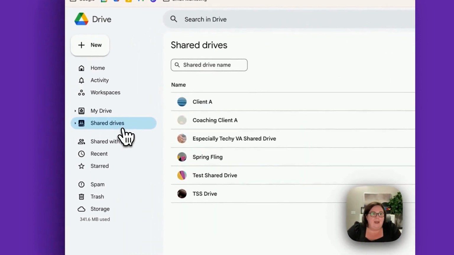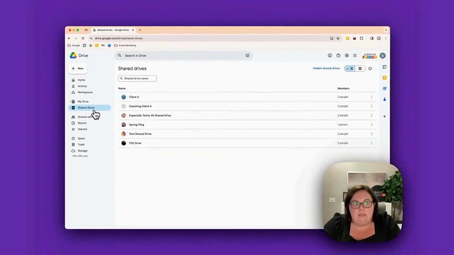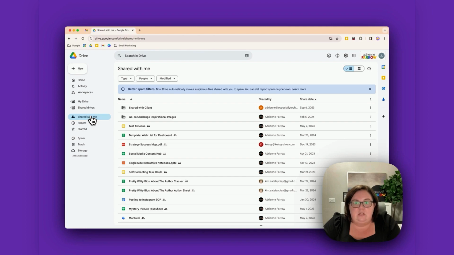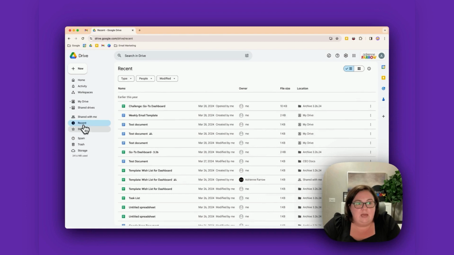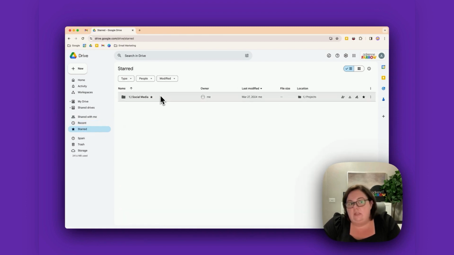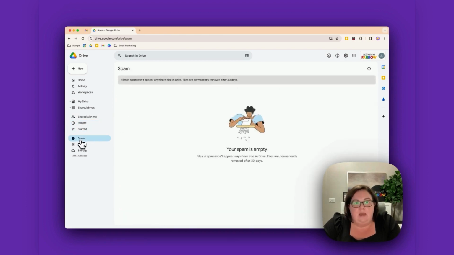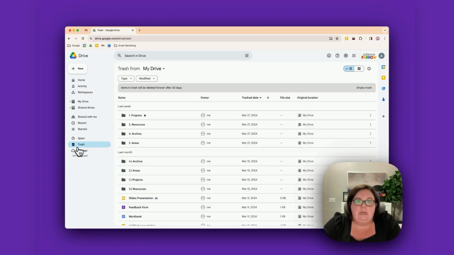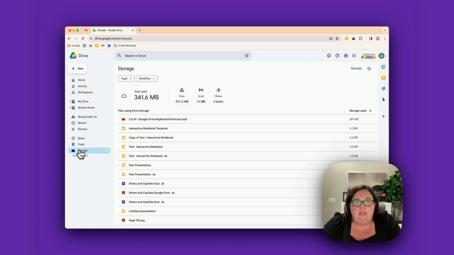Shared drives are my absolute favorite thing in regards to business and in Google Drive. Shared with me is going to be anything that is shared with you by someone else. Recent will be the recent things you looked at. Starred is anything you've given a star to. Spam will be anything that you mark as spam. Trash will be deleted after 30 days, so anything that you put into trash. And then storage, you can look and see what your storage is, what files, what items are taking up the most storage, and it is super helpful.